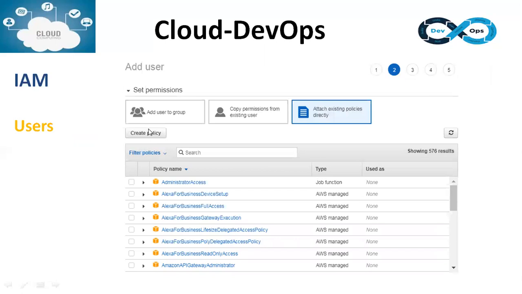Once you select those things, it will give you three options: add to the respective group, copy the permissions from an existing user, or attach existing policies directly. Since I don't have any pre-existing users or groups, I'll directly select attach existing policies directly. The drop-down table below has the policies, and you can choose any kind of policy to attach to the respective user.